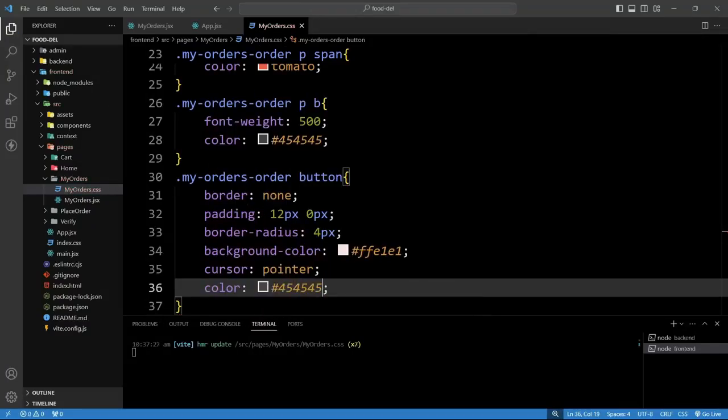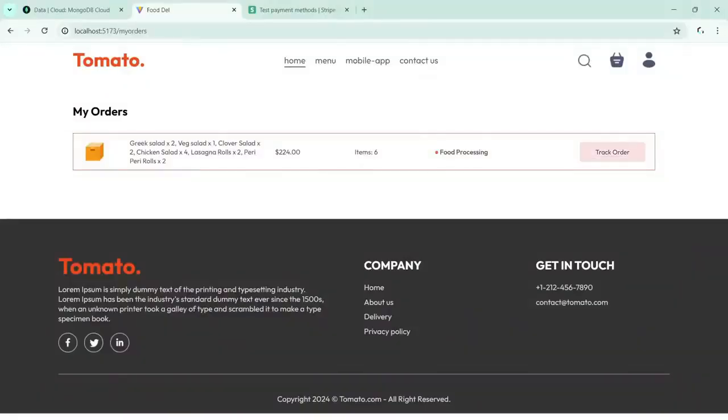Save the changes and we will open the web browser. So this track order button is looking good. And here we have added the cursor pointer. After that, we will add the media query so that this my order page will be responsive for a smaller screen.